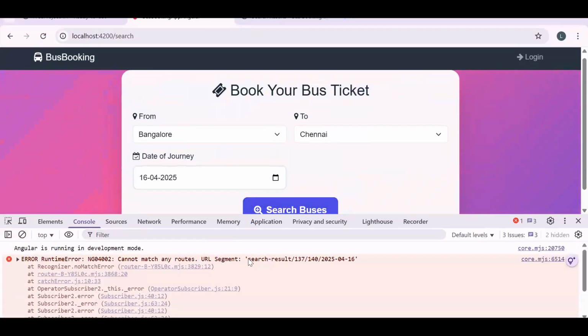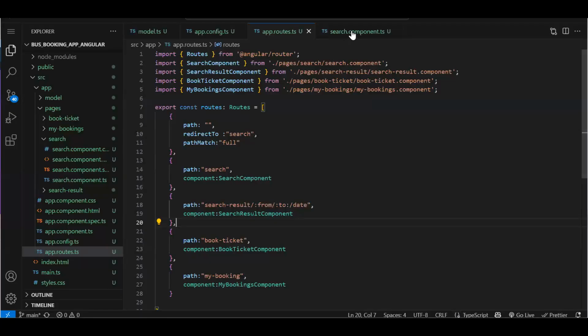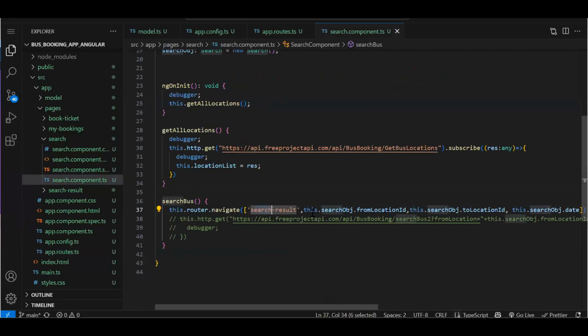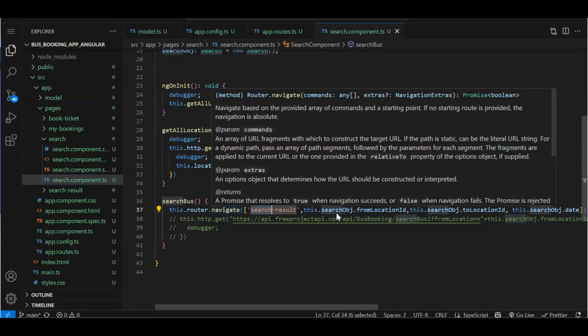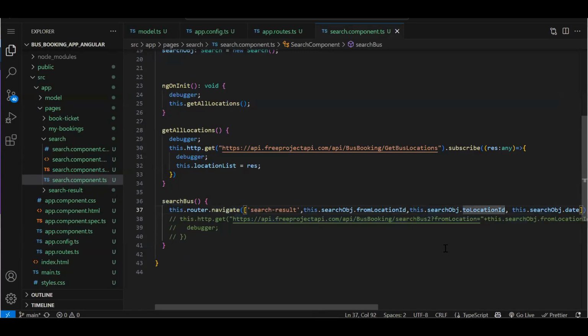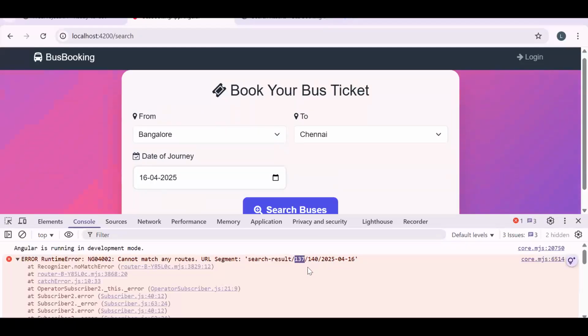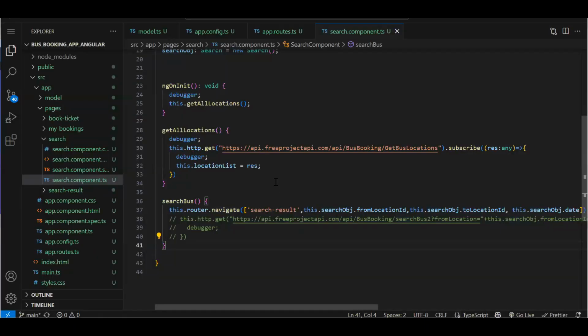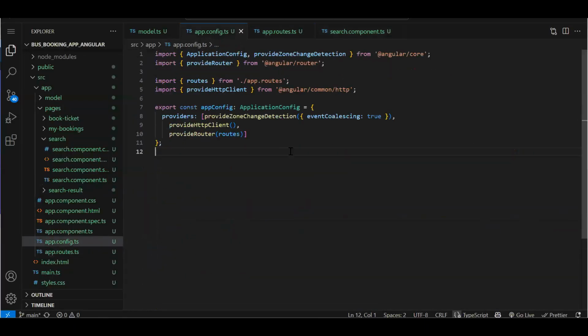Why are we getting this, search result? Why is it saying cannot match any route? Everything seems correct. Search result, the navigate method we are using, first parameter, second parameter, third parameter. Why is it not able to find the route? We saved it also.